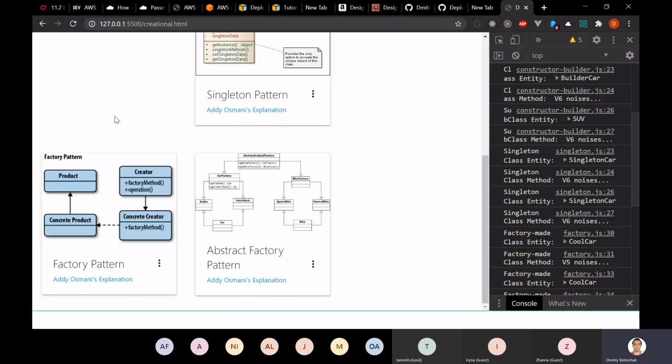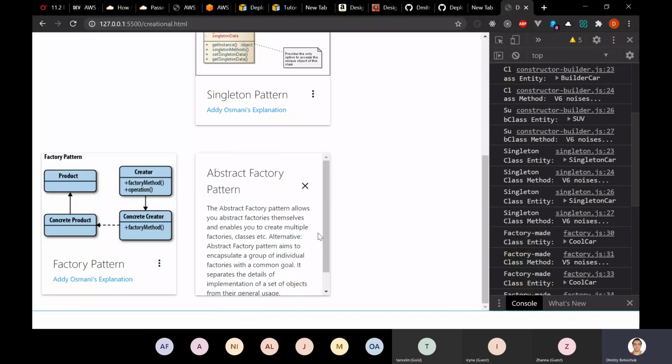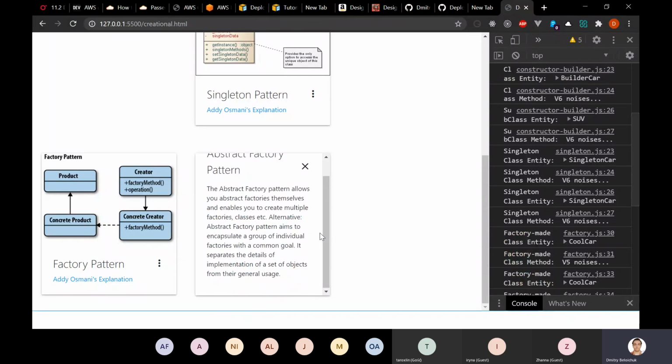So let's dive in. Firstly, let's go into the definition. The abstract factory pattern allows you to abstract factories themselves and enables you to create multiple factories, classes, etc. Alternatively, the abstract factory pattern aims to encapsulate a group of individual factories with a common goal. It separates the details of implementation of a set of objects.